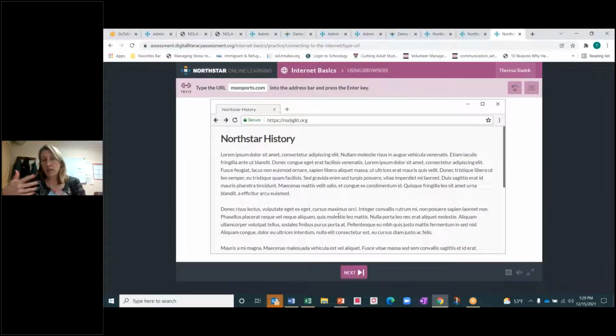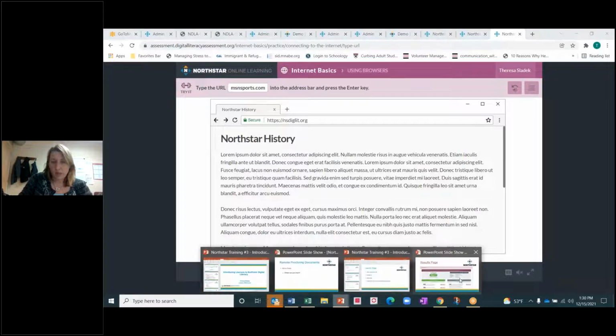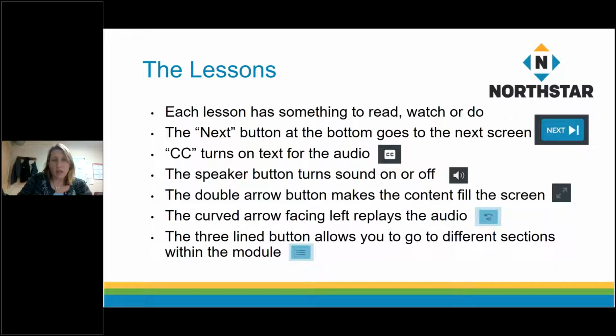So those are the main components of the self-directed online learning. As you can see, there are some people who are going to be able to do this without your help. There are some people who might just need a quick tutorial from you about how to use this. So again, in the lessons they have something to read, watch, or do. We've talked about all these different buttons, and when you're telling someone about the buttons, make sure you describe them rather than assume they know what the replay button looks like. Describe it to them, for example.